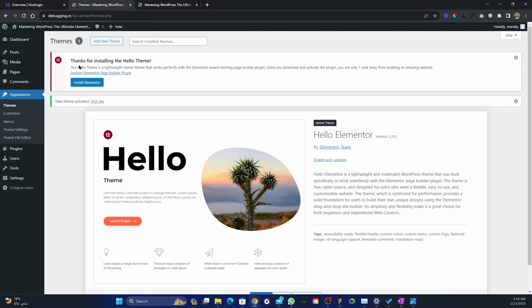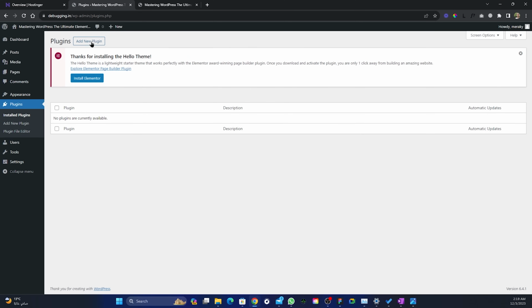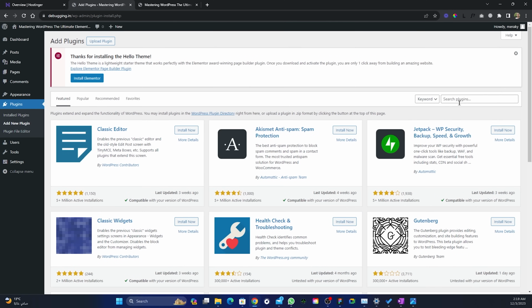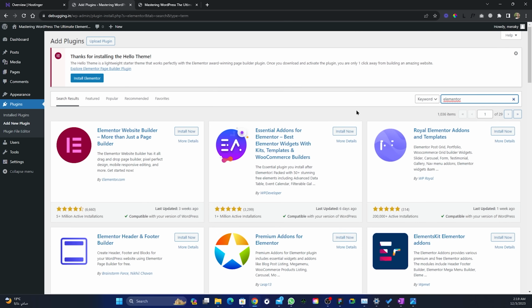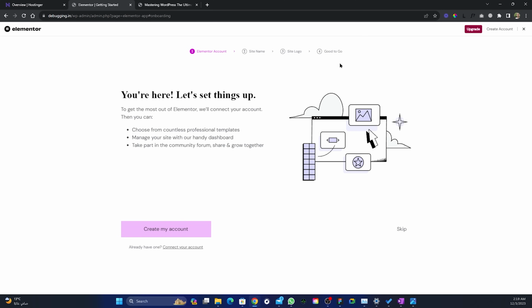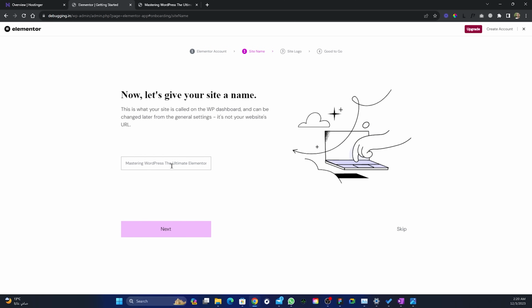We get a notification here saying thanks for installing Hello theme, and it's like a pop-up to install Elementor. So we can use this or go to the plugins and add new plugin. Then we're gonna write Elementor. This is Elementor. Install now. Activate. You can go up with these steps to finalize your website, but for me I prefer to skip and do that later. This is my website name, it's already here.